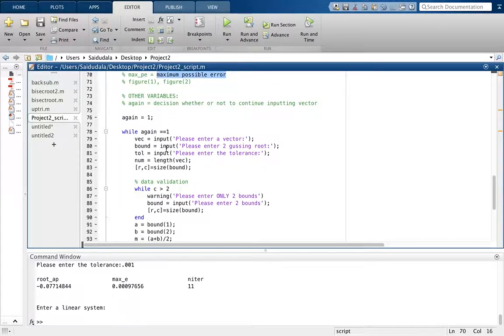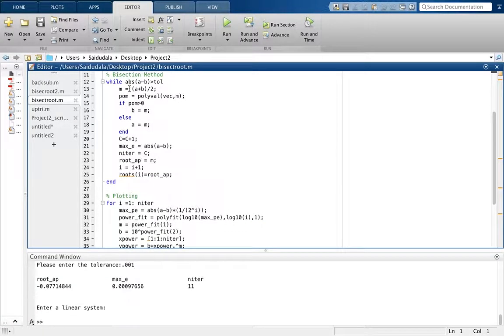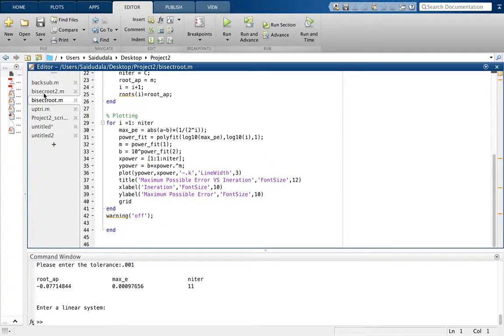At first, the program will ask the user to input a vector, and it will call the function bisectRoot, which will take the input vector and change it into A1, A2, A3, and A4 by the bisection method, and then it would also plot the function.